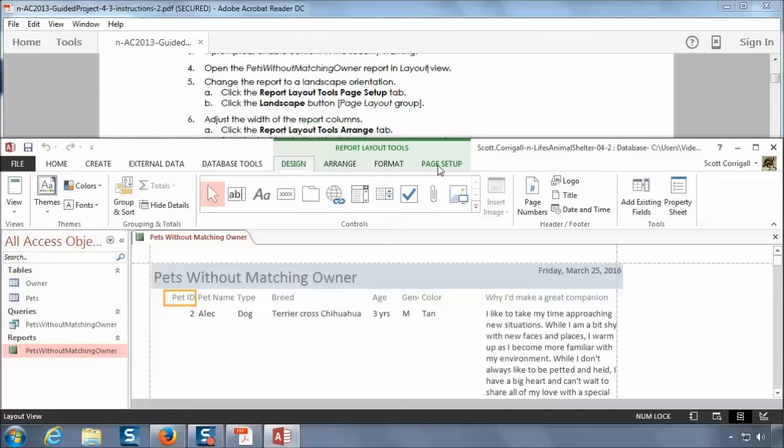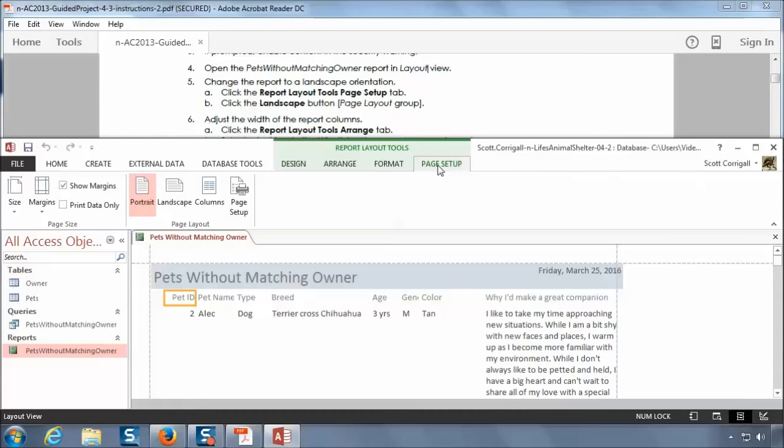In order to do landscape, you might remember back from Word, this is the kind of thing that you want to page setup for, and it's going to be the same thing over here. How do we want it laid out? Currently we say up and down.